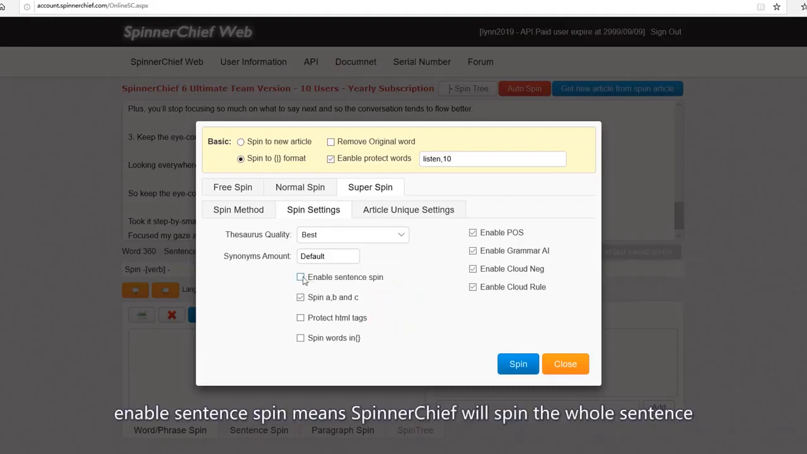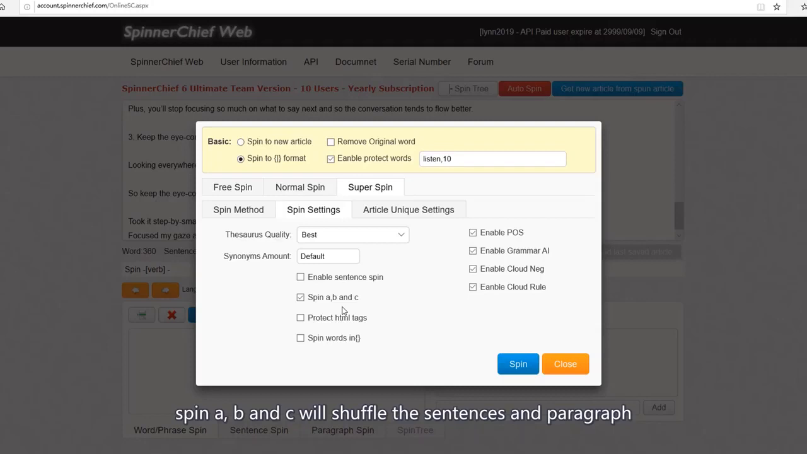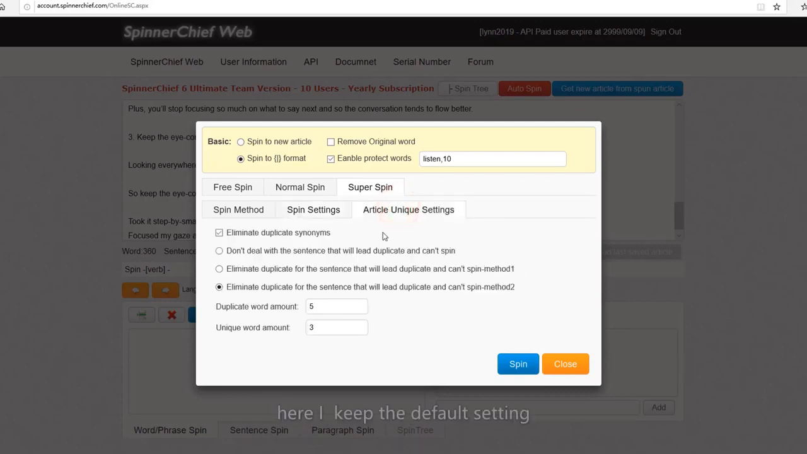Enable sentence spin means SpinnerChief will spin the whole sentence. Spin A, B and C will shuffle the sentence and paragraph. Protect HTML tag in the article. Spin words in syntax format. Here I keep the default setting.